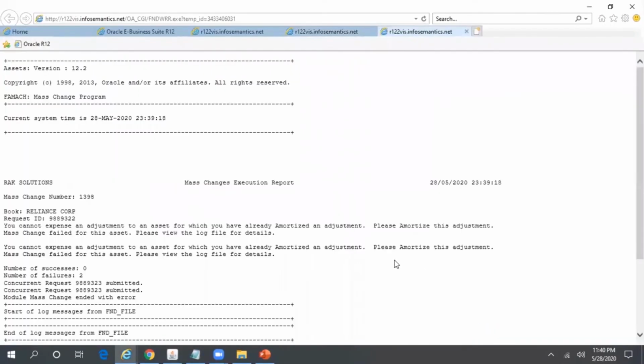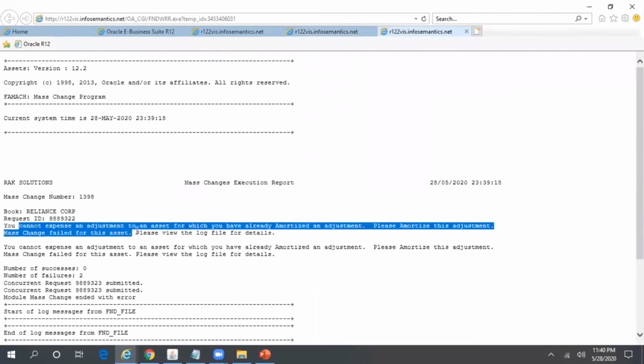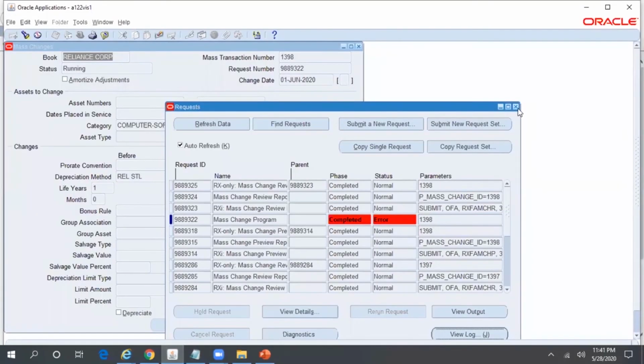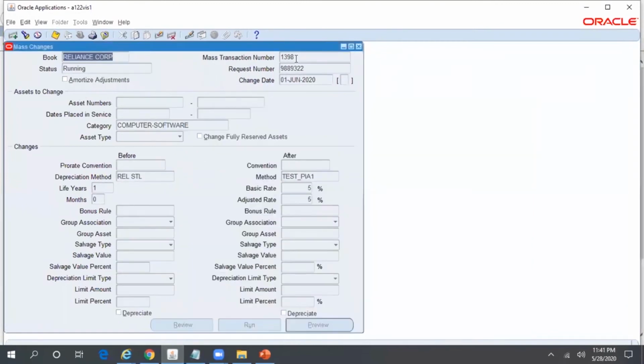Let us open the log file. And in the log file, it clearly says that you cannot expense an adjustment to an asset for which you have already performed an amortized adjustment. Please amortize this adjustment. Mass change failed for this asset. So it is asking us to check this amortized checkbox. So let us again requery this.